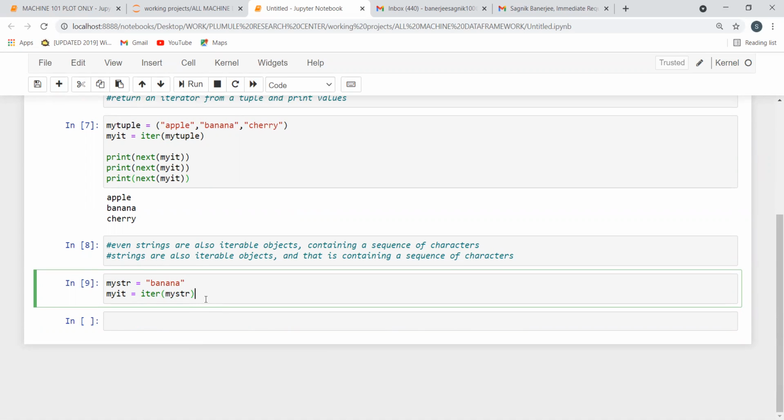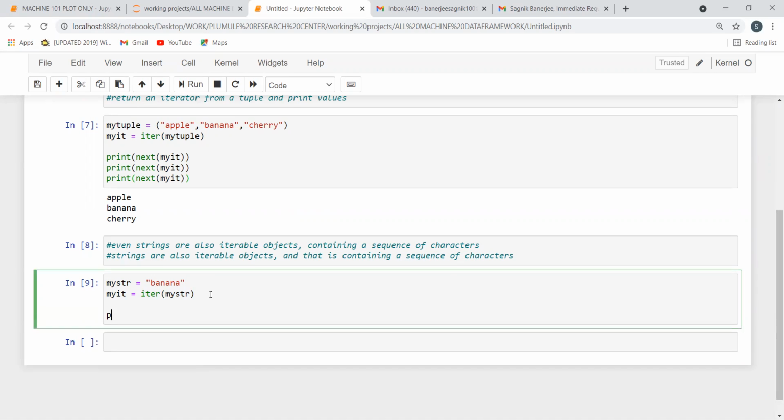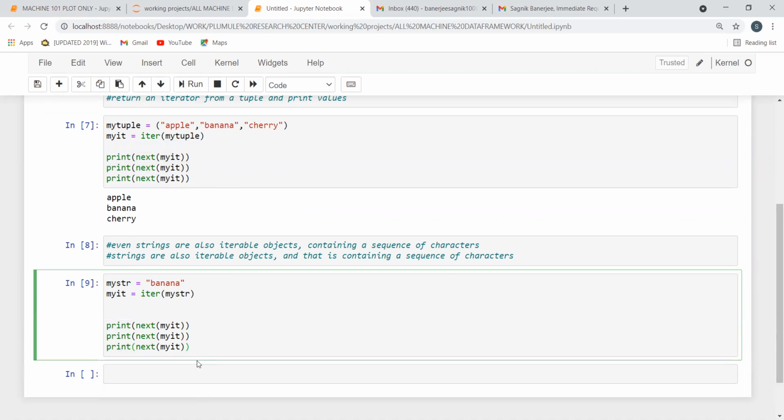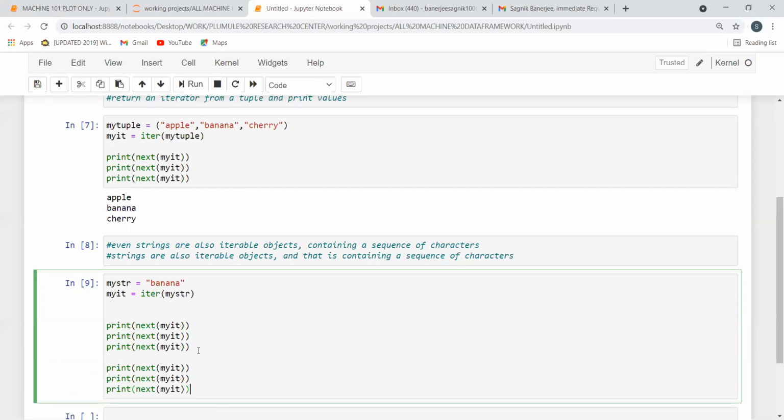After that I just need to print something here. Only the printing cases will be here. Print of next of my int. Previously I have already written, so no need to write again. But this time I will write it 6 times.